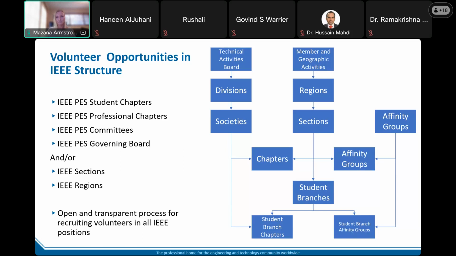I just heard a few minutes ago that there is a call for volunteers for the Young Professional Committee. And I think one of the big changes in the last few years is that the process of recruiting volunteers for all IEEE positions became very open and transparent. So every member, every current volunteer will get an invitation to submit their resume, to submit their willingness to volunteer in different positions and build their IEEE PES career alongside their professional career.